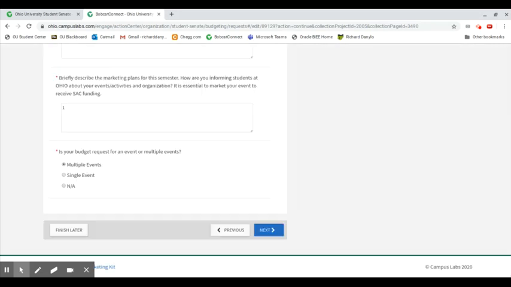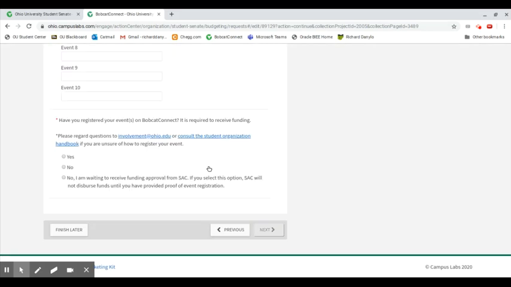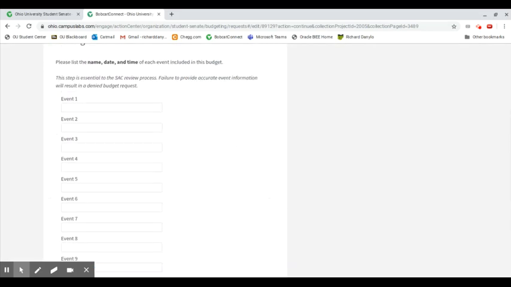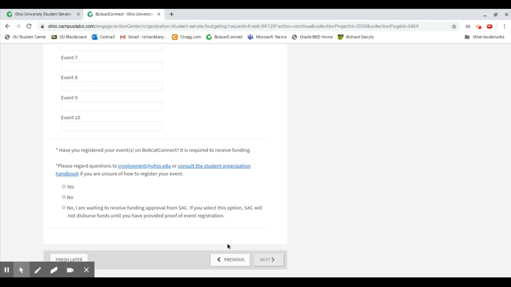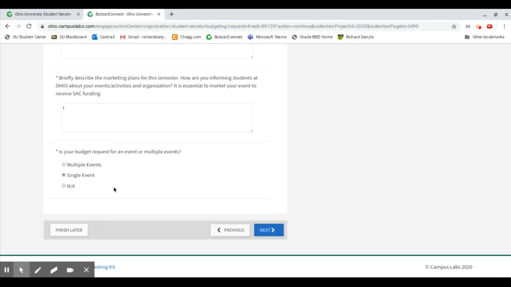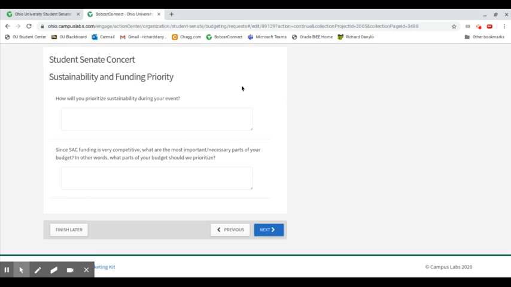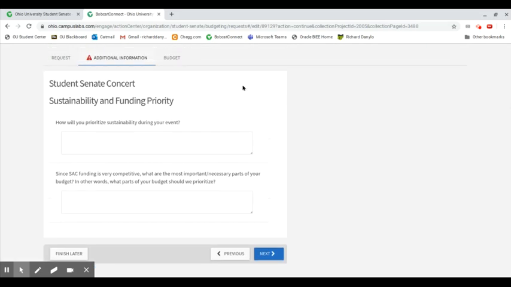If we went back and chose single event, you'd see that with a single event, you also have to register that event. But if you're not registering events at all, then it will just move you forward through this process.